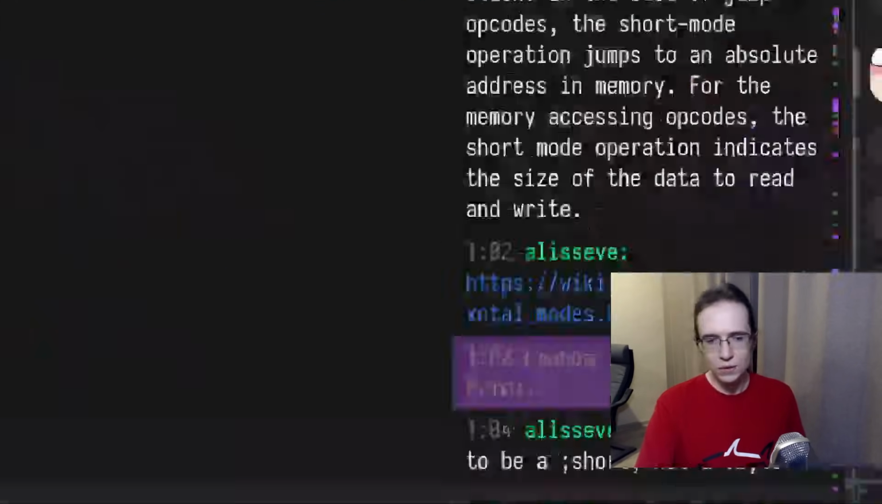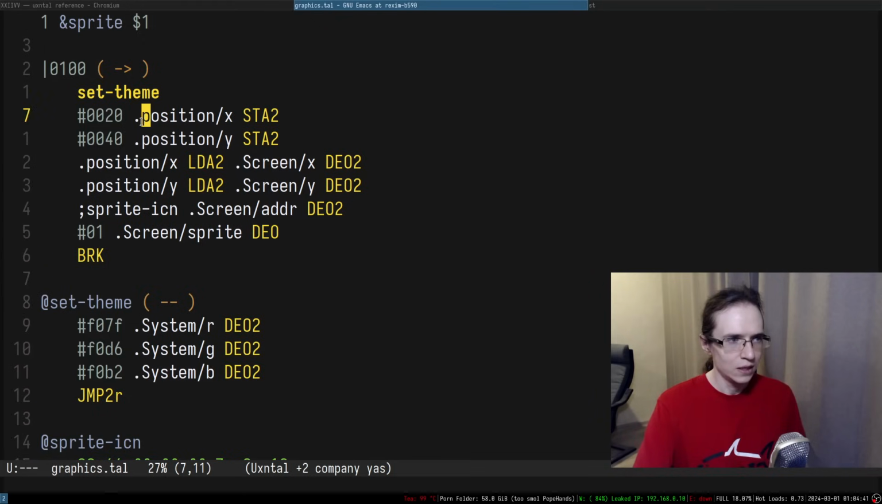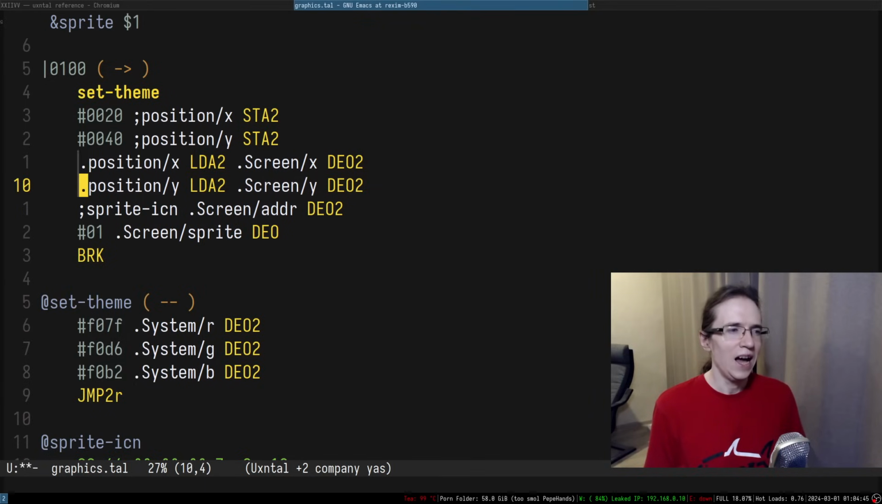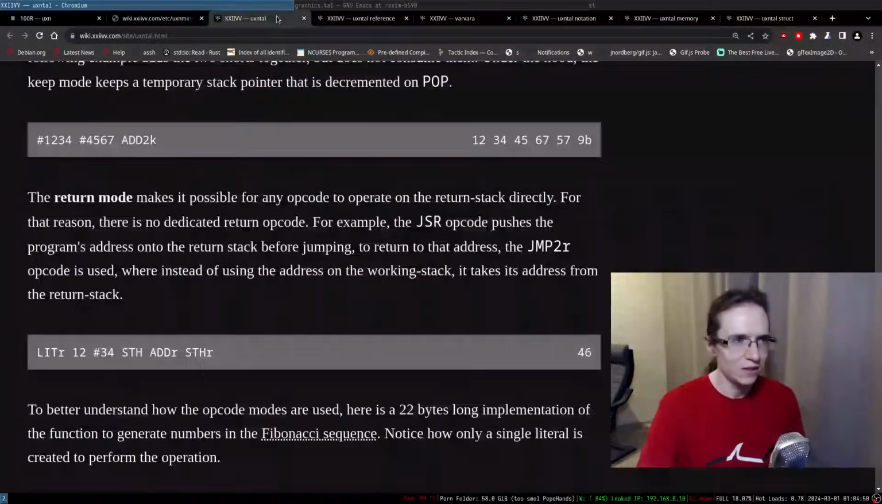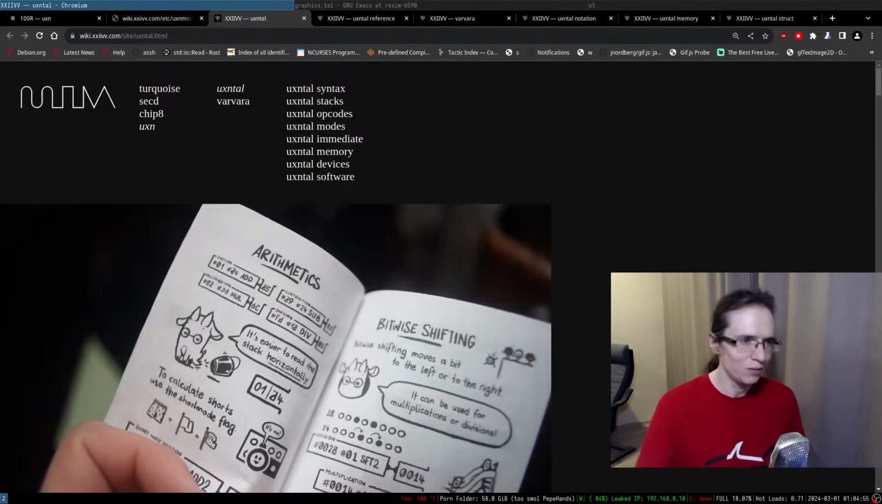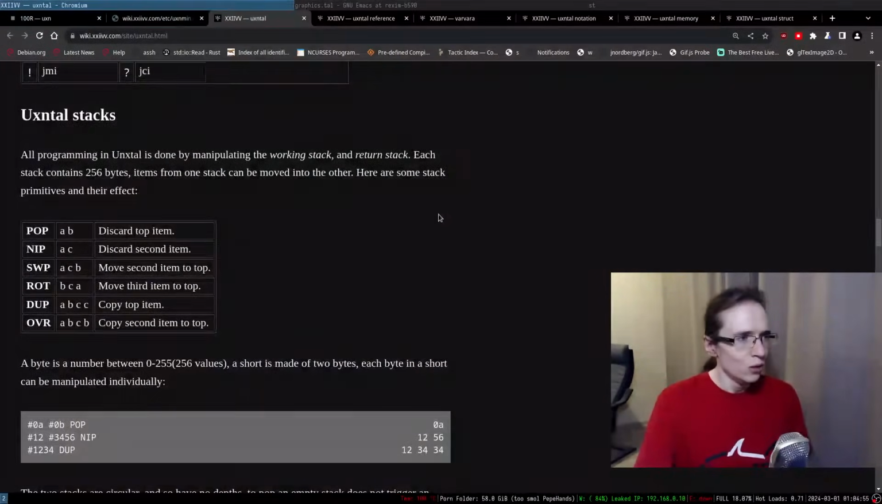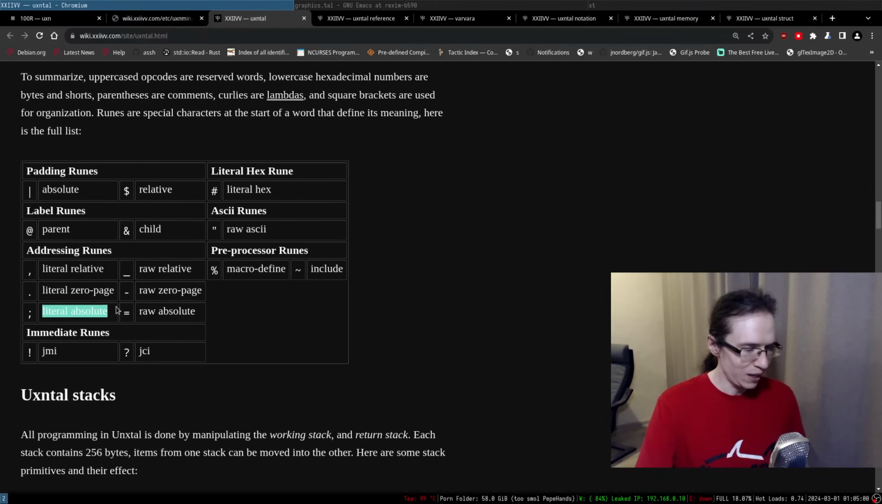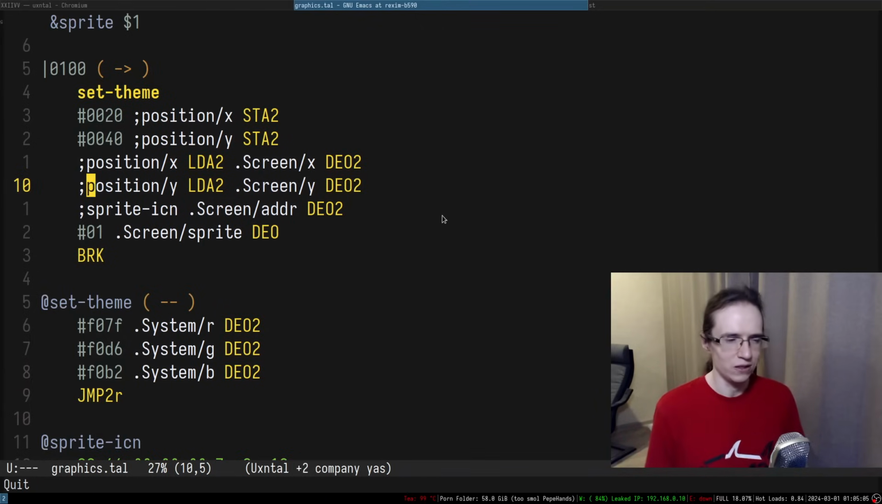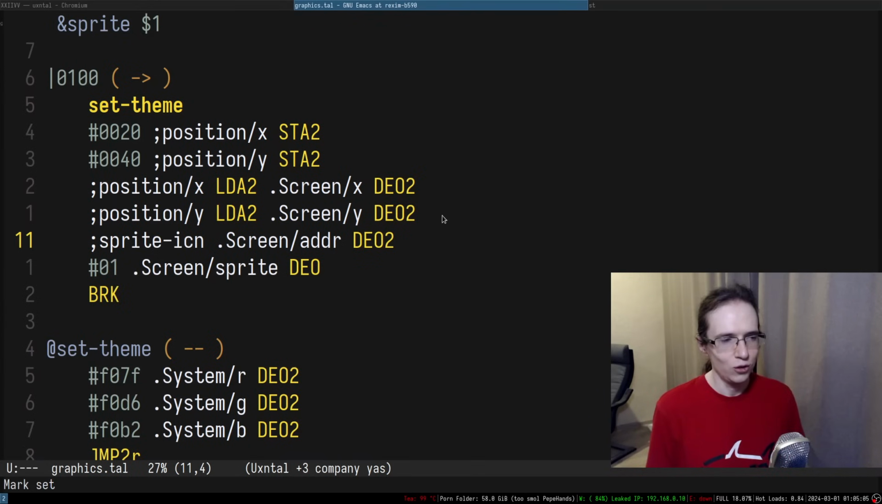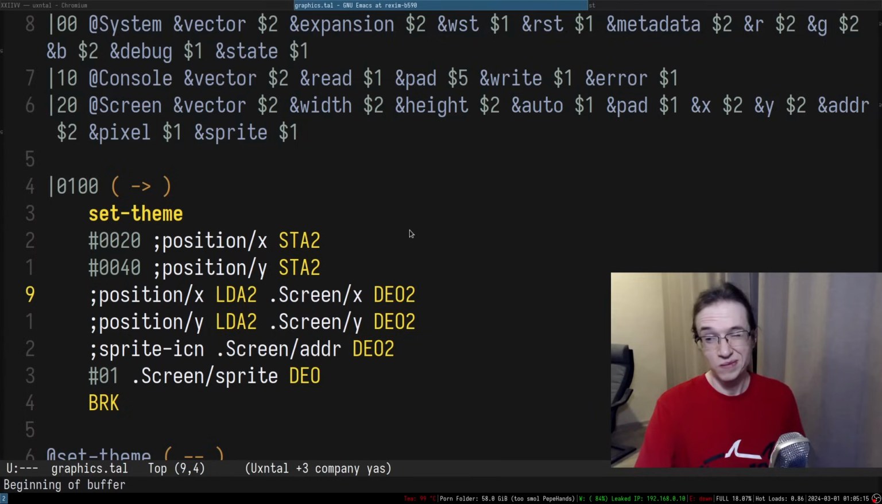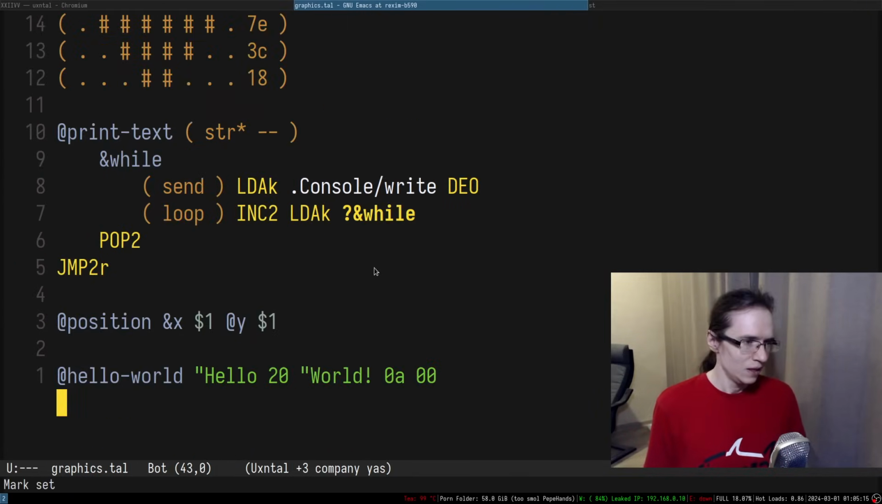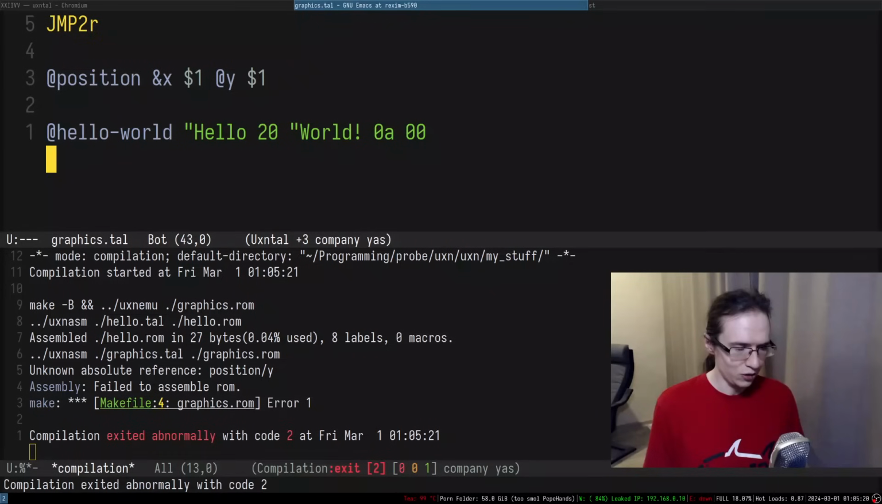So the position has to be short, not byte. Ooh. So if I take a look at that map... Oh boy. So literal absolute, literal zero page. Still don't understand it, but maybe it doesn't really matter, because it's kind of similar to how you do that in here. Can't really know why it is like that, but okay. So let's just do that.